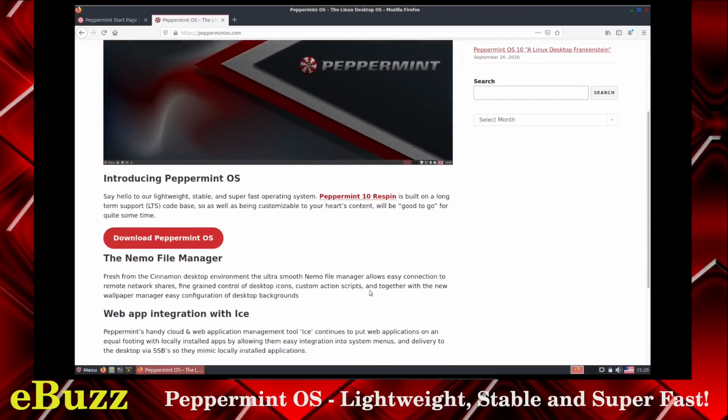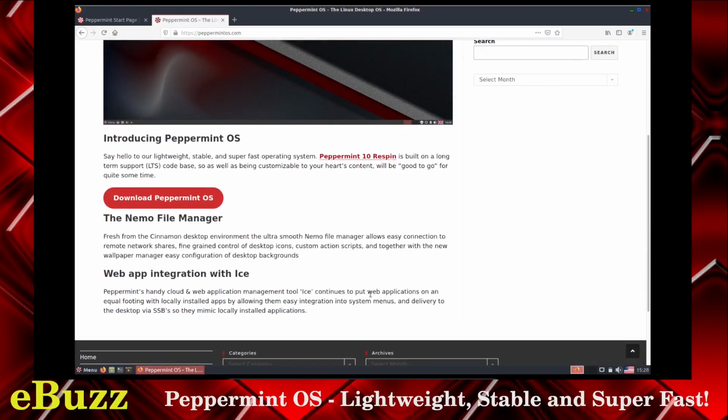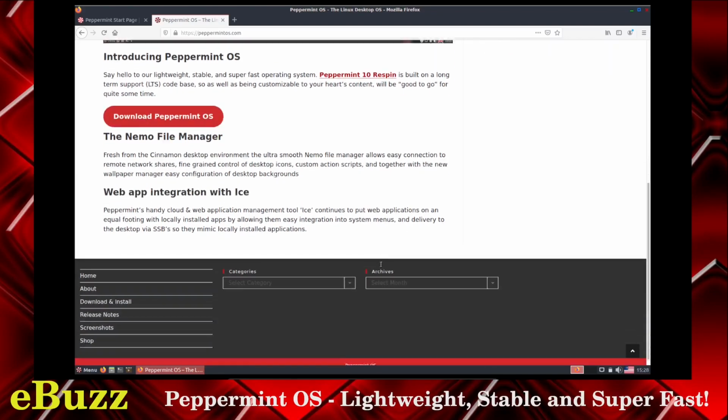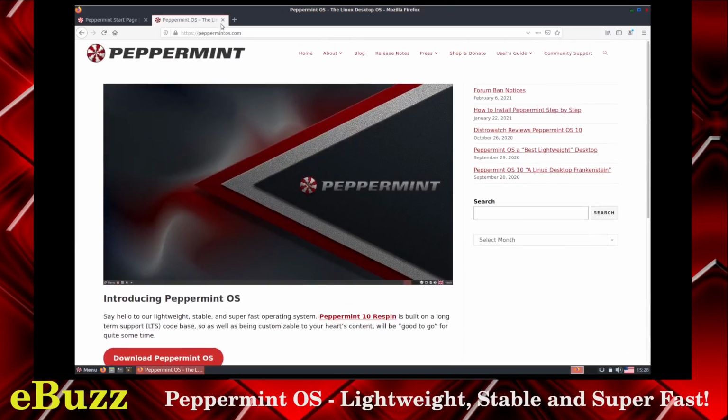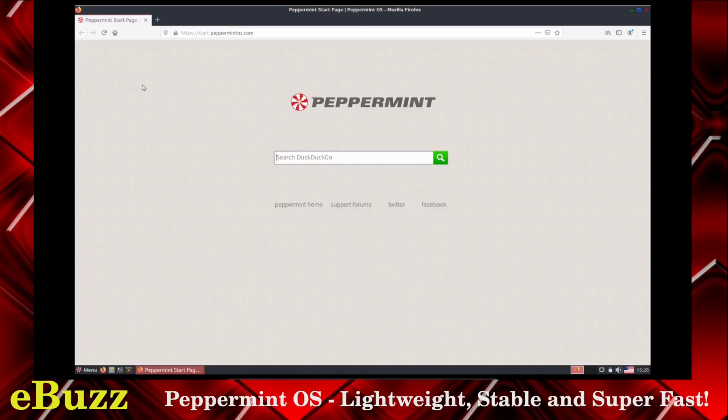It comes with the Nemo file manager. It's got a web app integration with ICE, Peppermint's handy cloud and web management application tool. ICE continues to put web applications on an equal footing with locally installed apps. We'll have to take a look at that when we go through here. One thing I really like about it, let me close out of the website, is when you open Firefox, it starts up, you get a Peppermint homepage, and DuckDuckGo is your primary search.